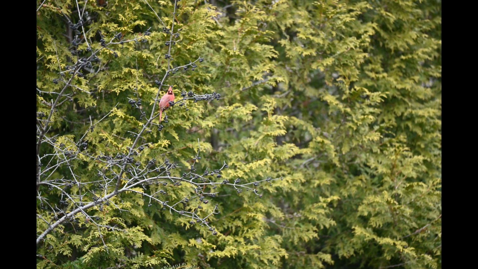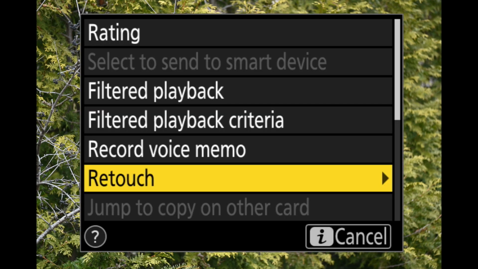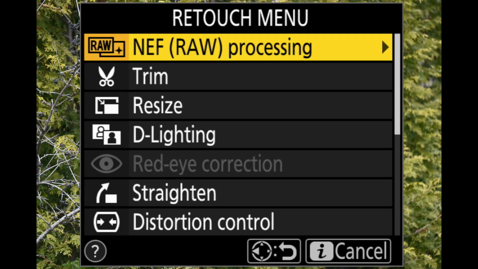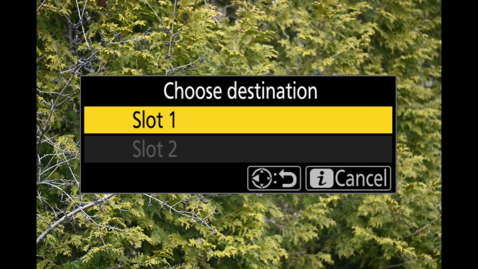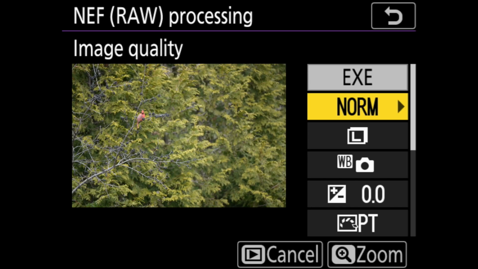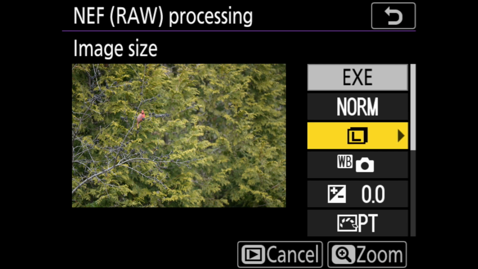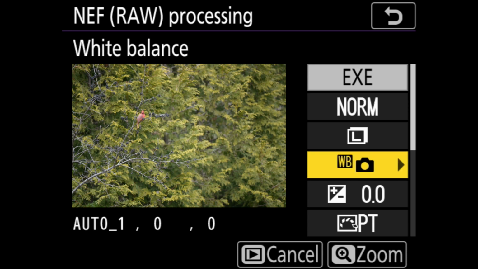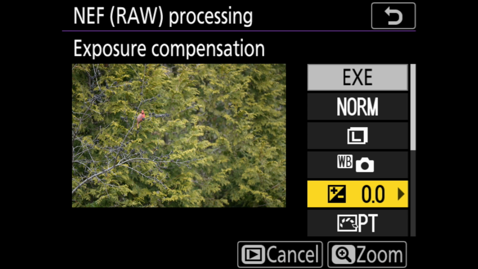And let's say I want to go and edit this. So I'm going to hit the I button now, and I'm going to go to Retouch. In Retouch, I'm going to go Raw Process. And from here, choose a destination. Now I have all of these different options. I can go and change the image quality, the image size. I can change the white balance, the exposure comp, all the normal things that you would be able to when you're editing a RAW file.